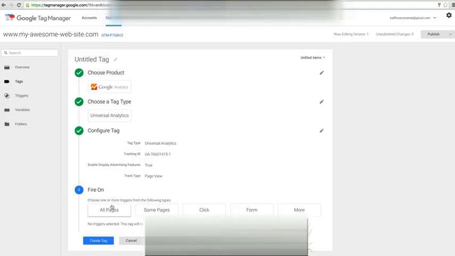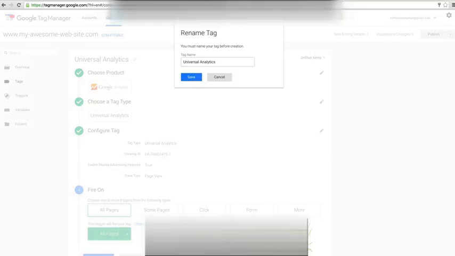And now it says choose one or more triggers from the following types: all pages, some pages, click, form, more. So when it wants to fire the tag, it just means when it's going to track data. Well, we want to track data on all the pages. So you want to highlight that, and we're having it fire on all pages. Like it says, you can create exceptions. There are some interesting things you can do with the advanced level features for this, but again, we'll get to some of that later. For now, let's keep it basic. So we're just going to fire the tag on all pages, and then we create tag.